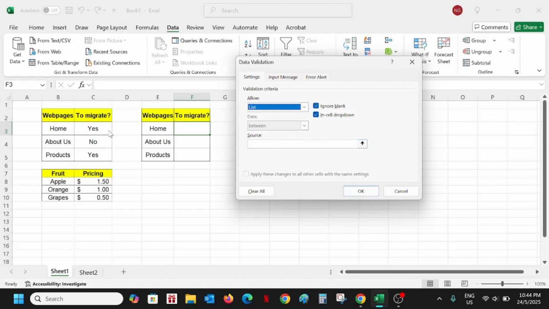So over here for the yes no, since it's only a two answer type drop down, we can directly just key in yes or no inside the source area. So I'll key in a yes and a no.